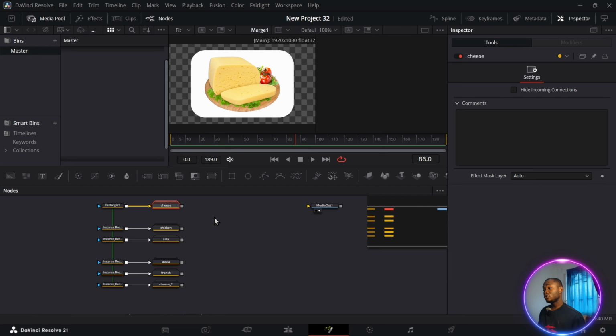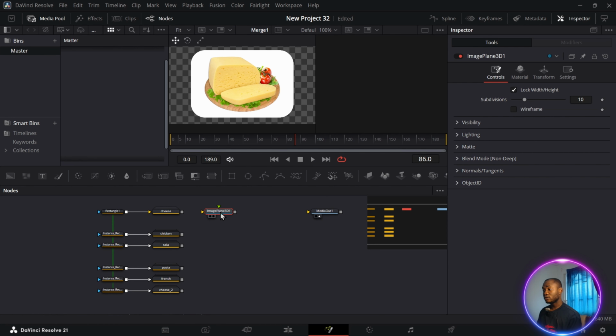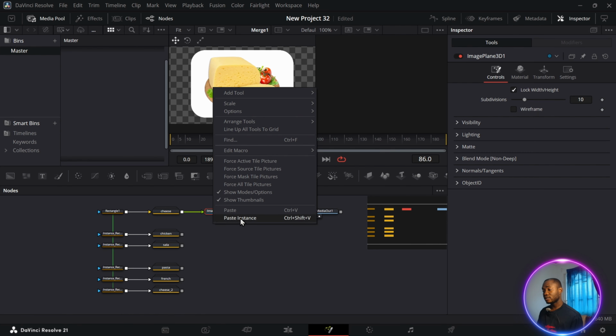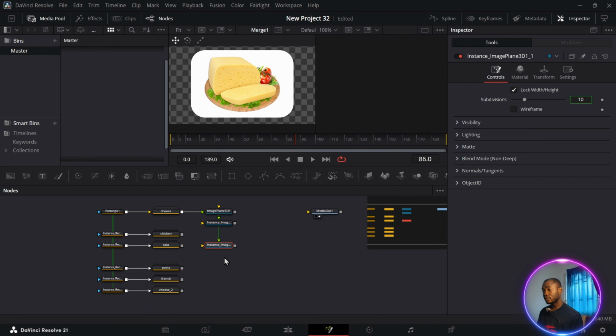Now I want to take it into 3D space. We're going to bring in an Image Plane 3D. Once you bring in your Image Plane 3D, connect the first one to it. Click on your Image Plane 3D, copy it with Ctrl C, then right click, paste as instance, paste as instance again. Just keep pasting it as instance so it gets to 6: 1, 2, 3, 4, 5, paste instance 6. You just connect each one of them to it.